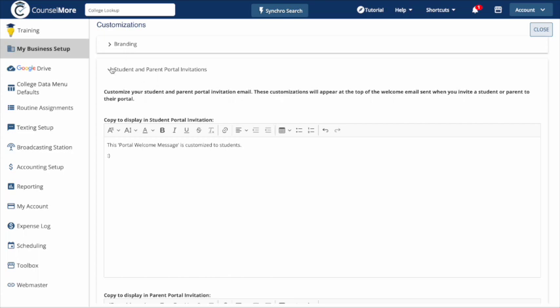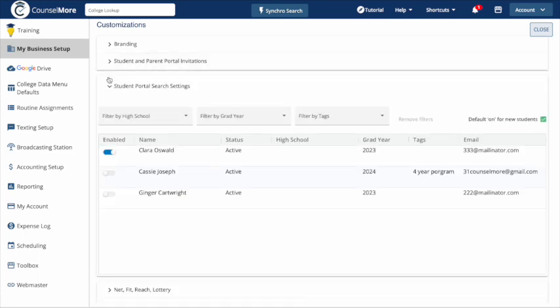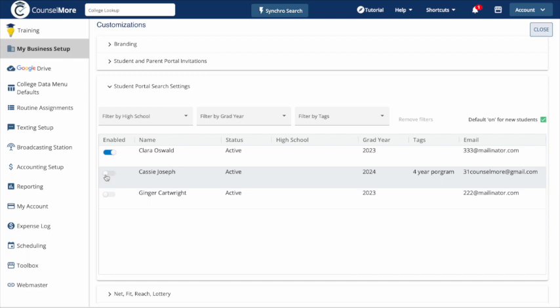Further down, you'll find Student Portal Search Settings. Here, you can enable or disable the search functionality for both parents and students.